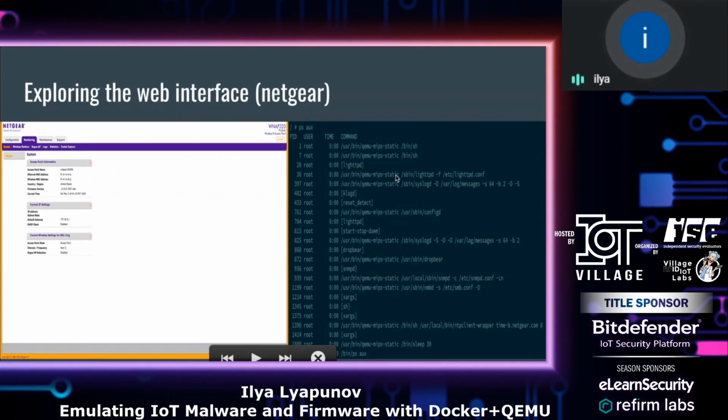This would obviously not be the case on the real machine, but the lighttpd service is running, Dropbear is running, the NTP client is running. Everything is up and running, and you also get the web interface that is being served over lighttpd. And yeah, you can do pretty much anything you would as if it was a normal router.